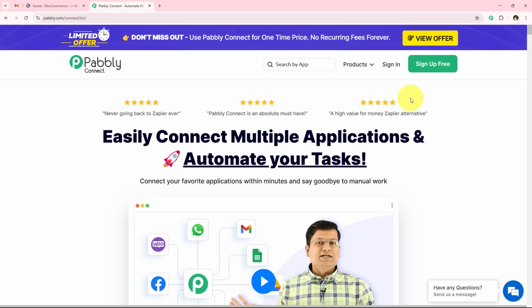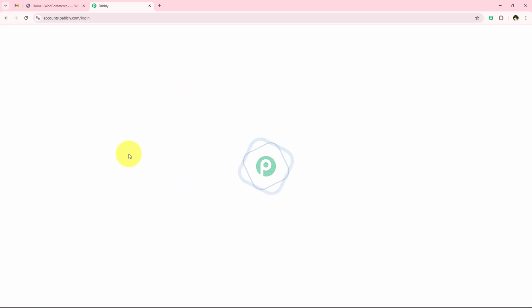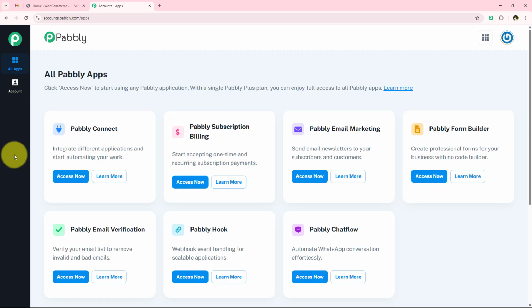So if you are a new user, you can click on this sign up for free and you are going to get 100 tasks free every month to explore the application. But over here I am an existing user, so I'm simply going to click on this sign in. And as soon as we click on this sign in, it is opening all Pabbly apps. And over here you can see all the tools and applications offered by Pabbly.